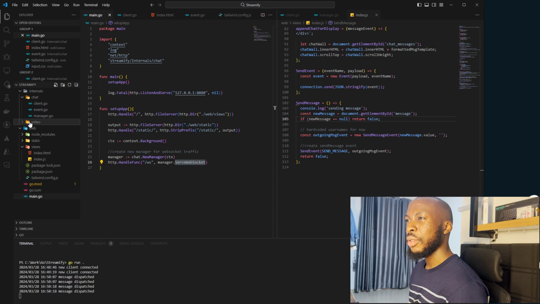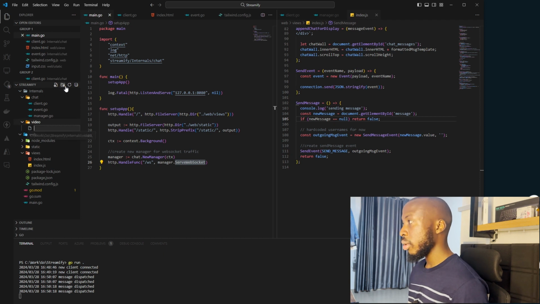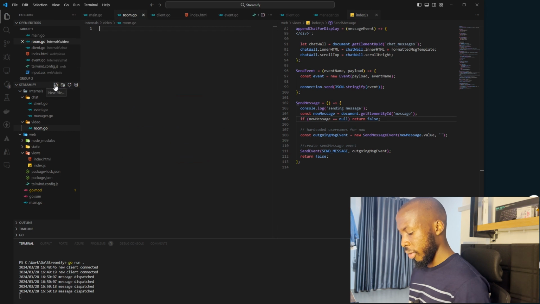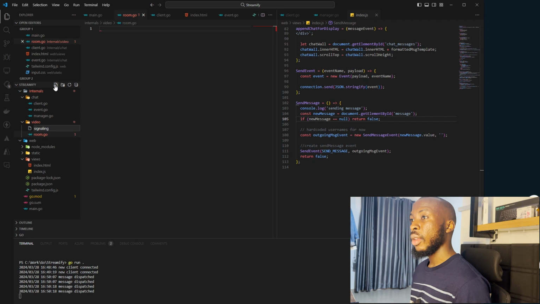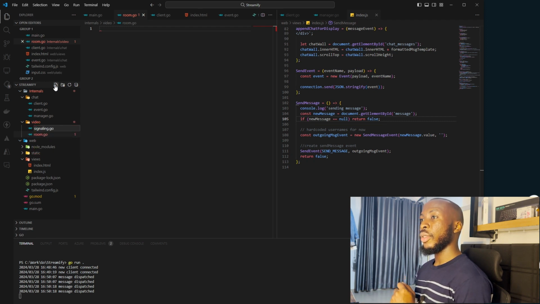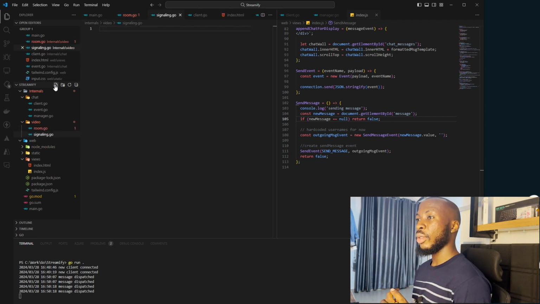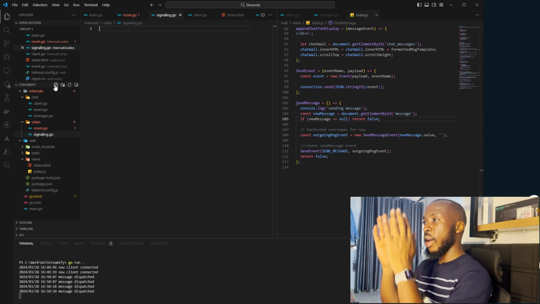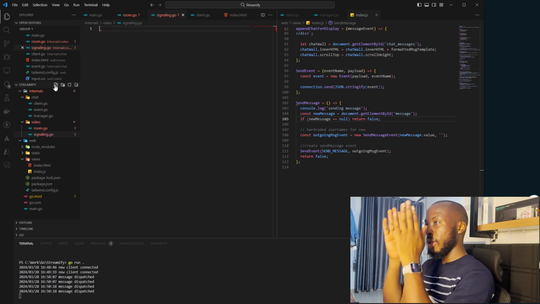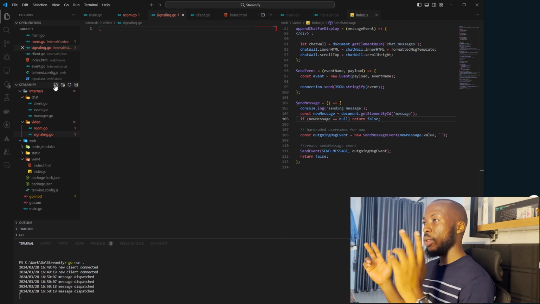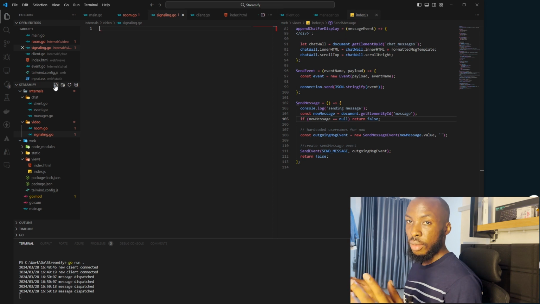All right, so I already created some folders here, so I'm going to be creating rooms.go. Also going to be having signaling.go. So rooms.go is going to contain everything about my room, and signaling is going to act as that middle server, that middle server that helps with exchange of offers and answers. Does that make sense to you?